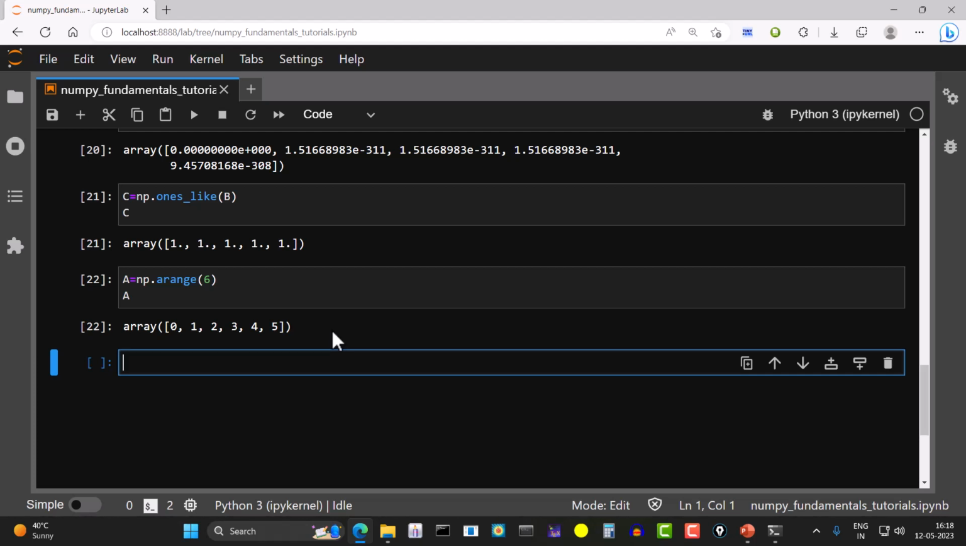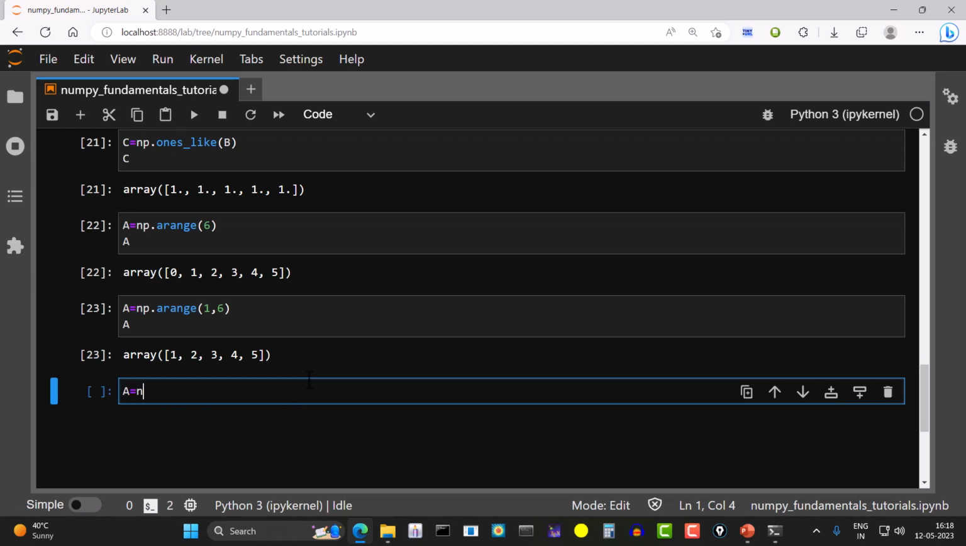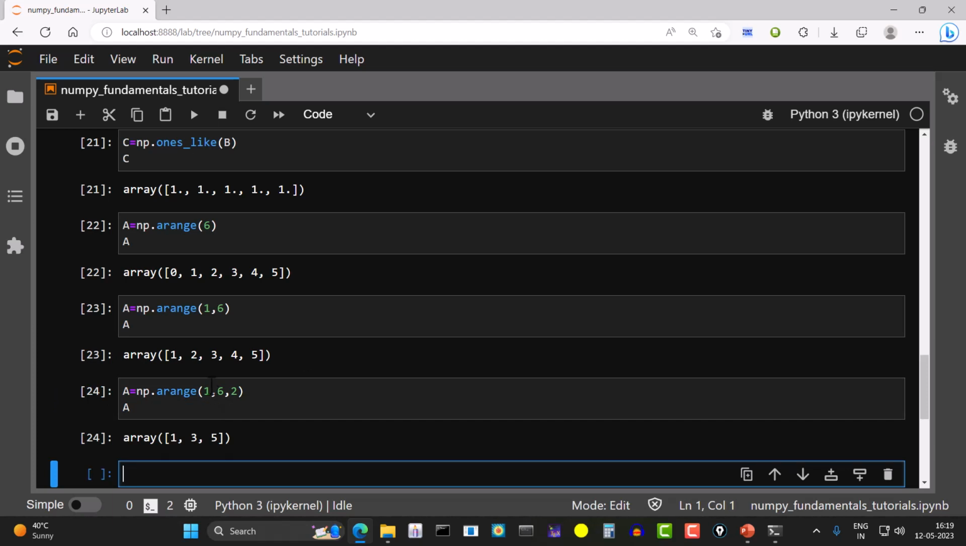We can use it just like range function. So for example, A equals np.arange 1, 6. You can see that it is starting now from 1 and it is stopping just before 6. Or A equals np.arange 1, 6, 2, A. Here 1 is the start, 6 is the stop, and 2 is the step.